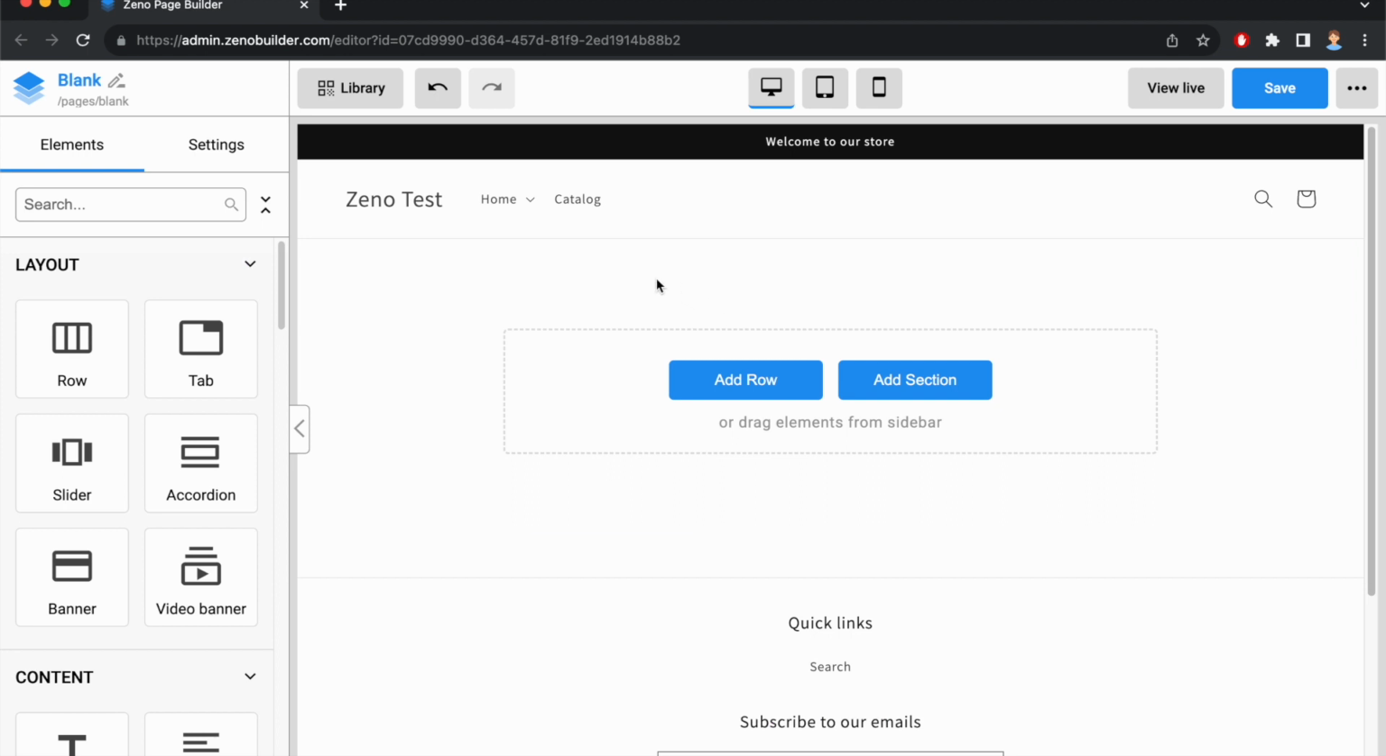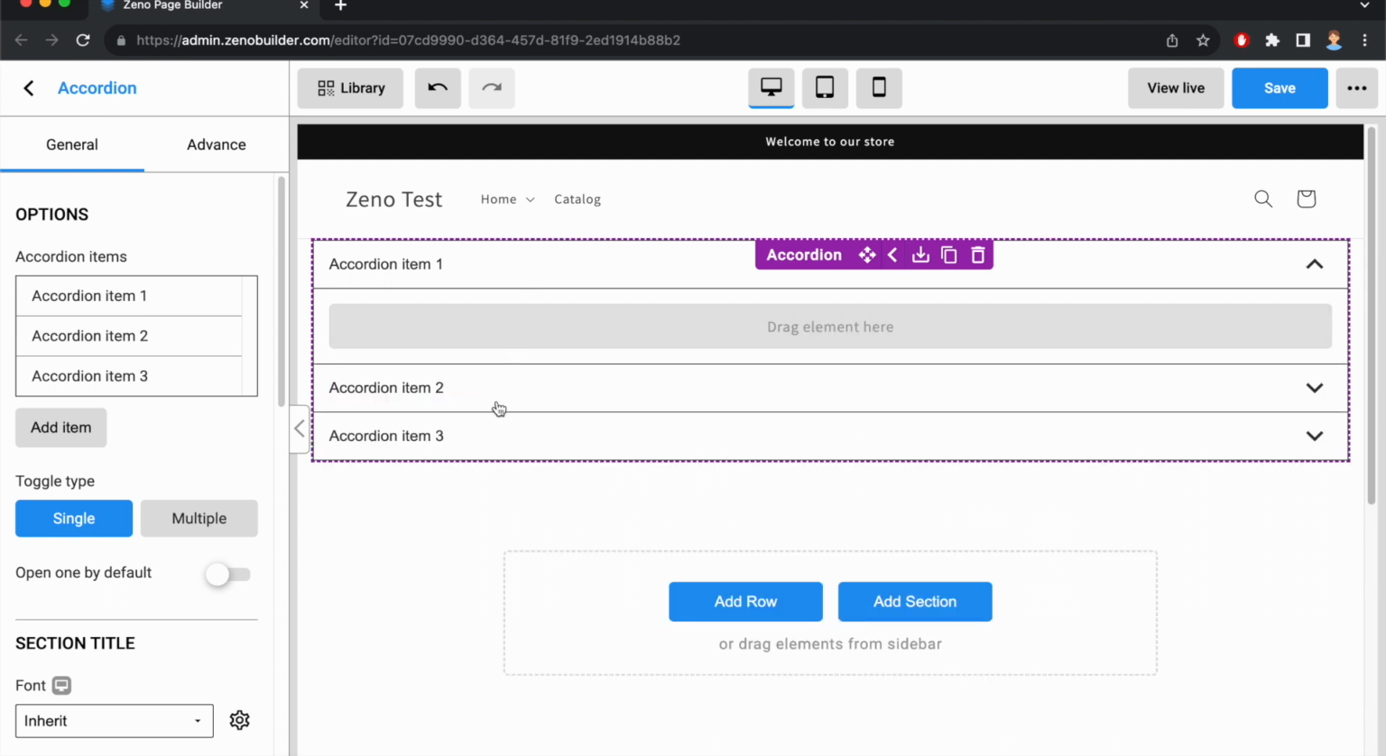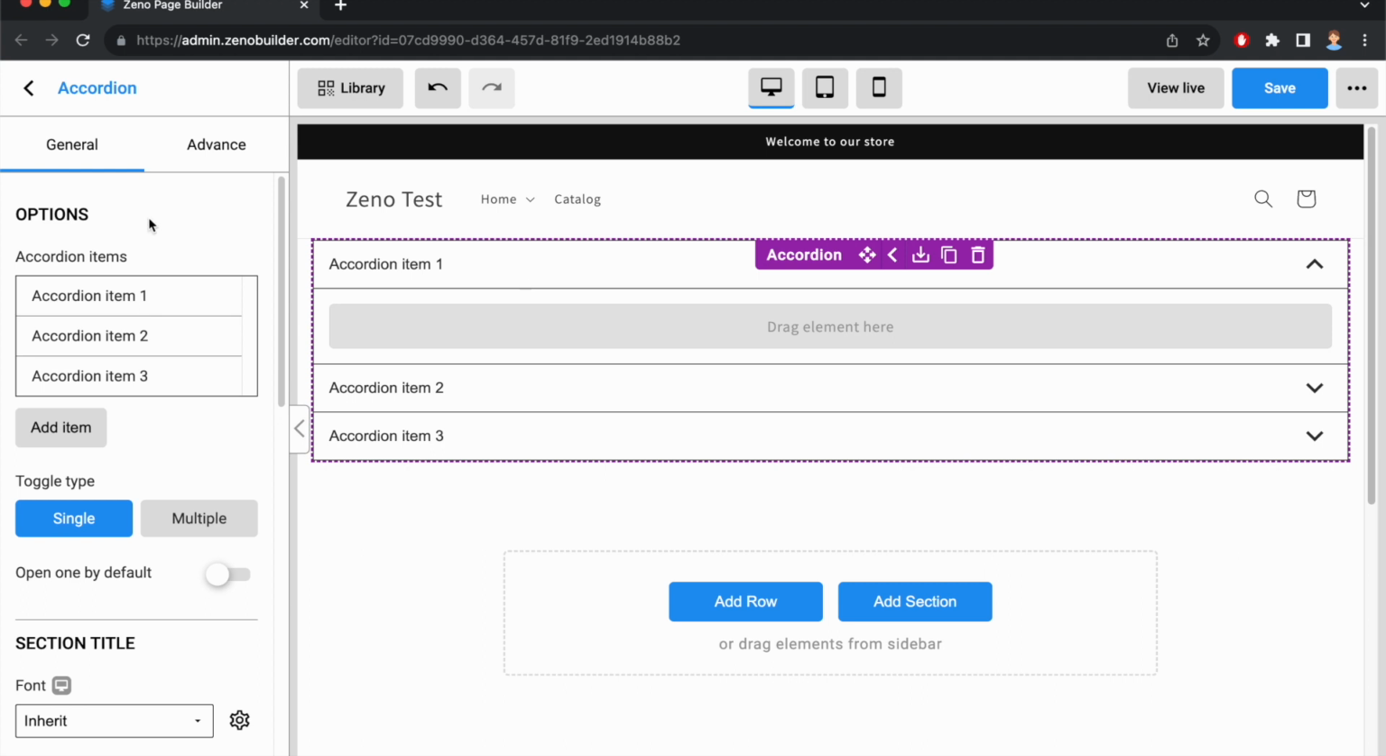Here I am in a blank page, and let me drag an accordion element into the page. You see, we can expand and collapse the items of the accordion elements like this. Let's walk through the options the accordion element has to offer. First, we have accordion items.